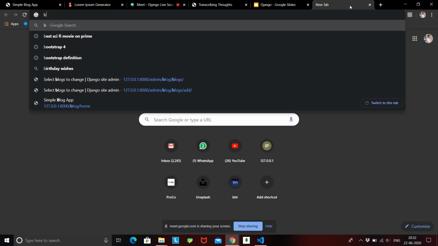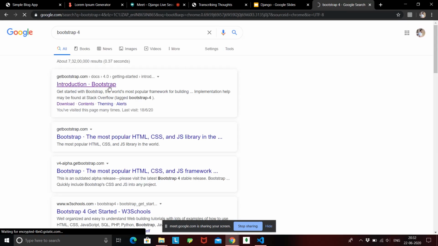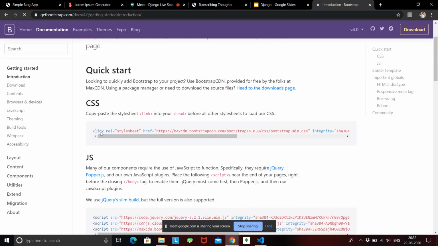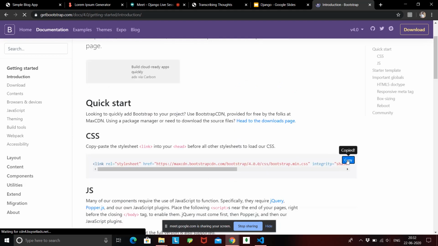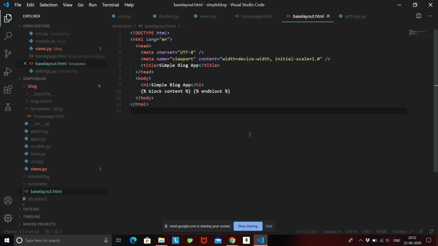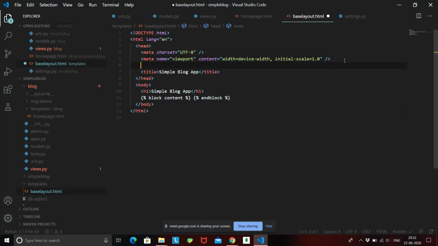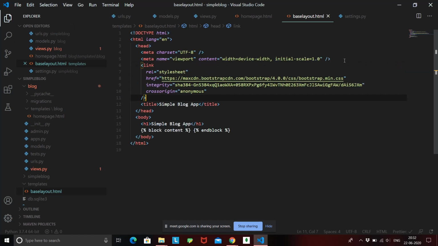Where is Bootstrap? In order to get Bootstrap, we need to write Bootstrap and go to the Bootstrap documentation, and this is the CSS file we need. Just copy it and paste it. Now we don't have to paste it inside each and every single HTML page. What we'll do is paste it inside our base layout, just above the title. Go here, paste this link and save it.